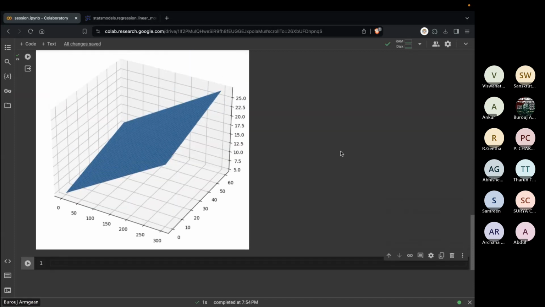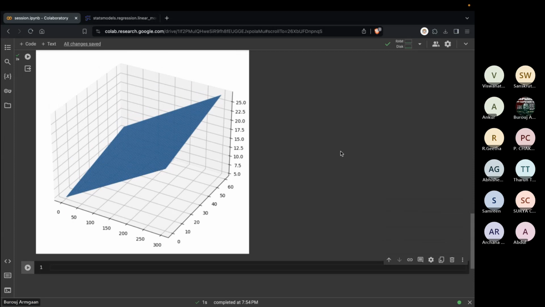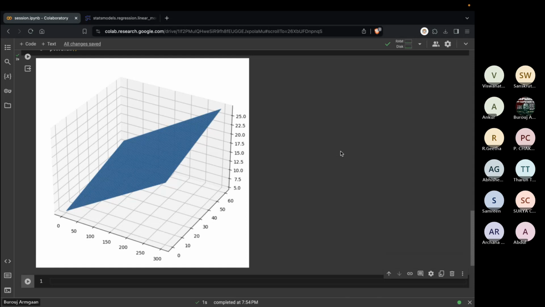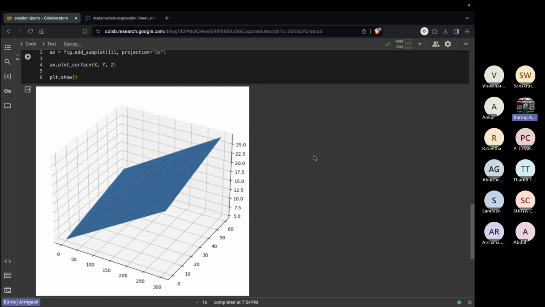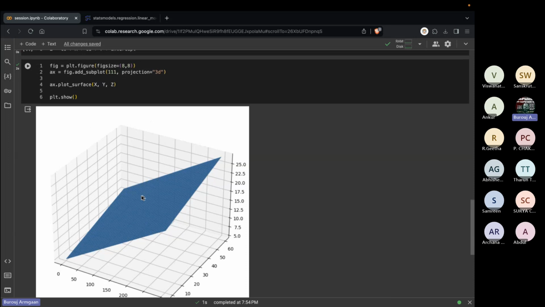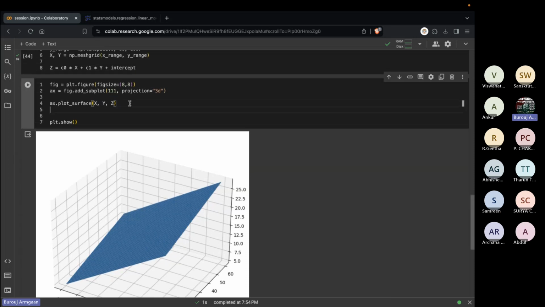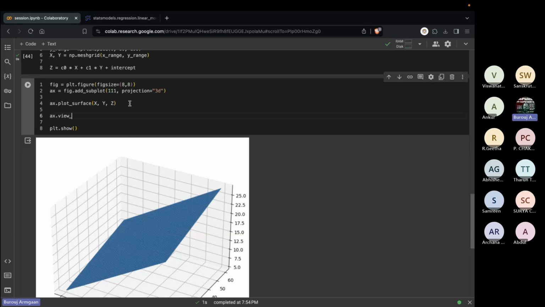Do you see that? Is it visible? Yes, sir. Yes. Yeah. So we have our plane. The only thing is we'd maybe like to see it from a different angle, because here it's not easy to see which part is higher, which part is lower, and so on. To control the rotation, what you can do is ax.view_init. That is the initial view. You need to supply two things. Azim is the azimuthal angle. It says how much do I rotate about this axis. And another one is elevation. Elevation says at what angle should I look at the graph from.